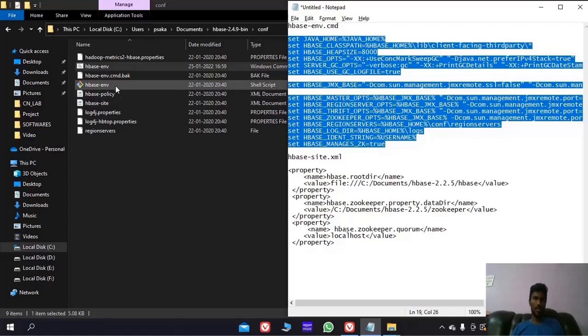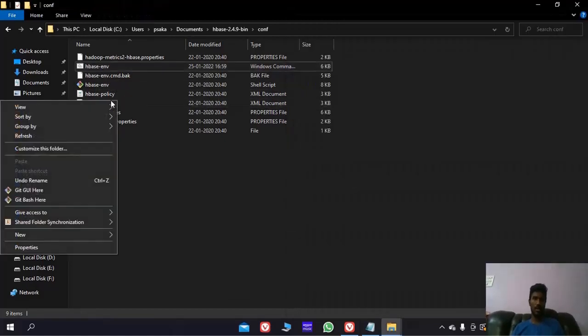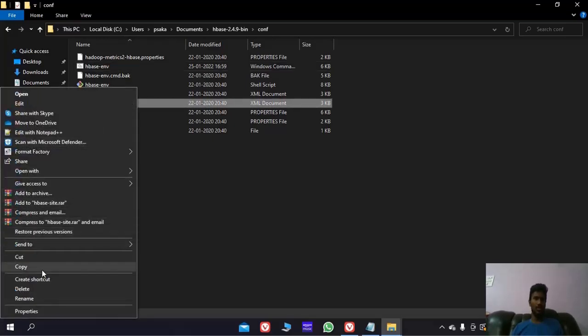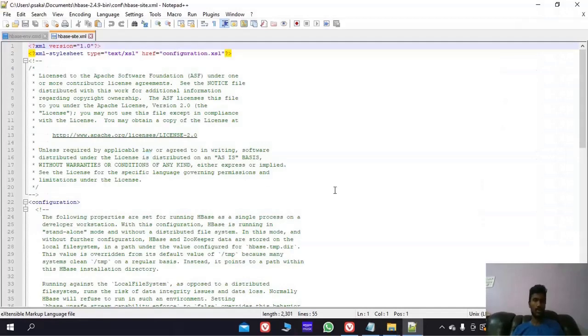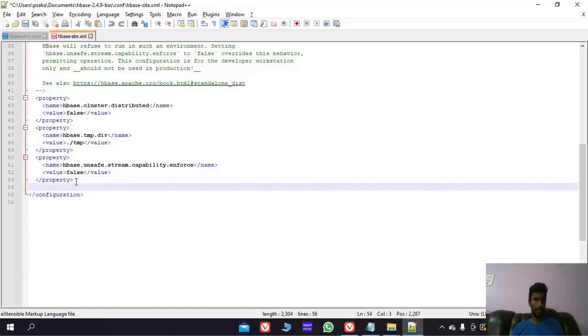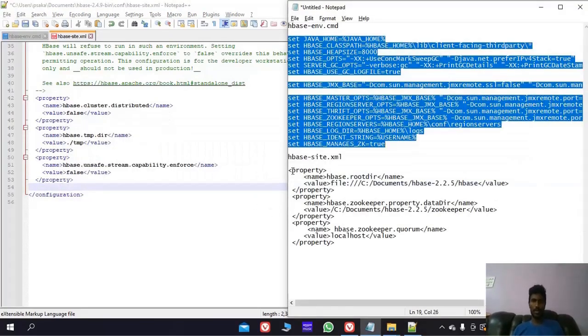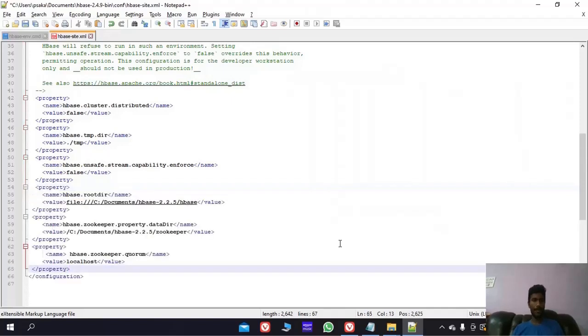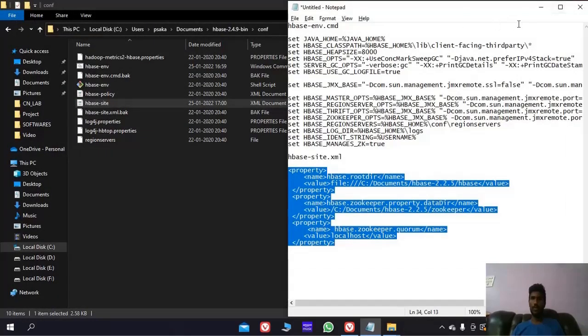Now we have to edit this HBase site XML doc. Go down and here you have to paste this code. Now save it here as well, then close.